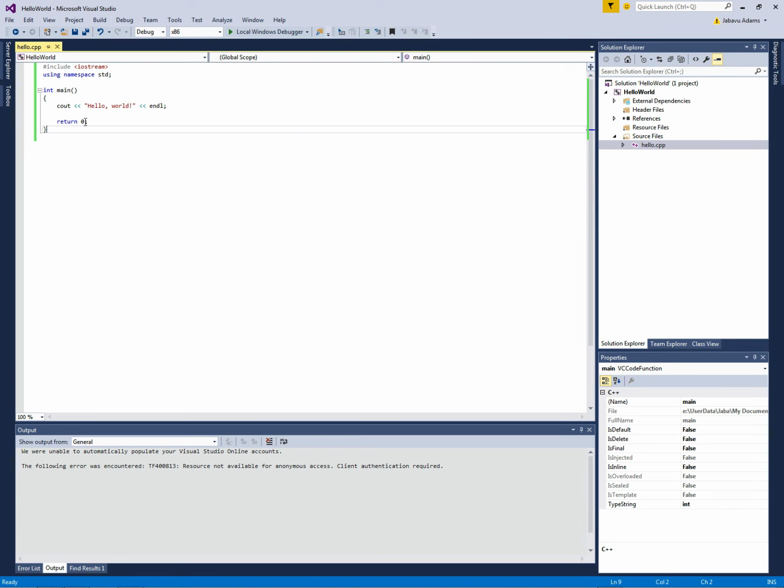Okay. This is a complete C++ program. This should build, it should run, and it should print out hello, world. So let's try that. Now, what do we mean by build? There are a bunch of steps. I'm not going to go into them in detail. There are things like preprocessing, compilation, linking.